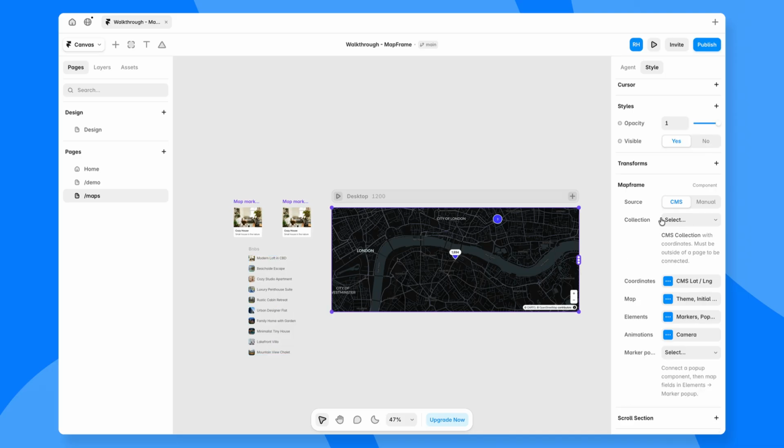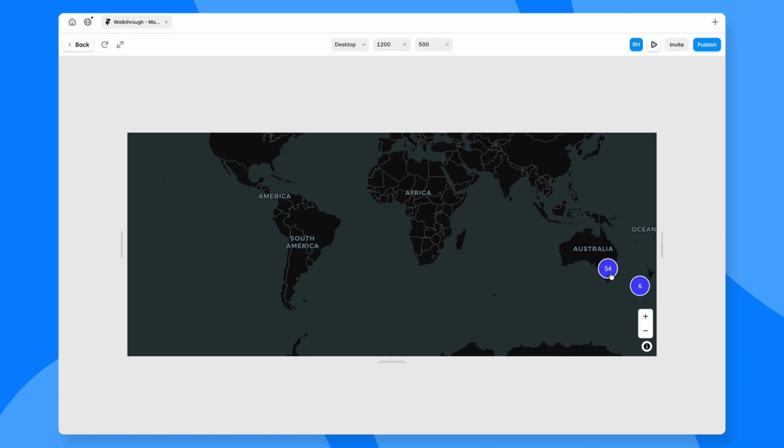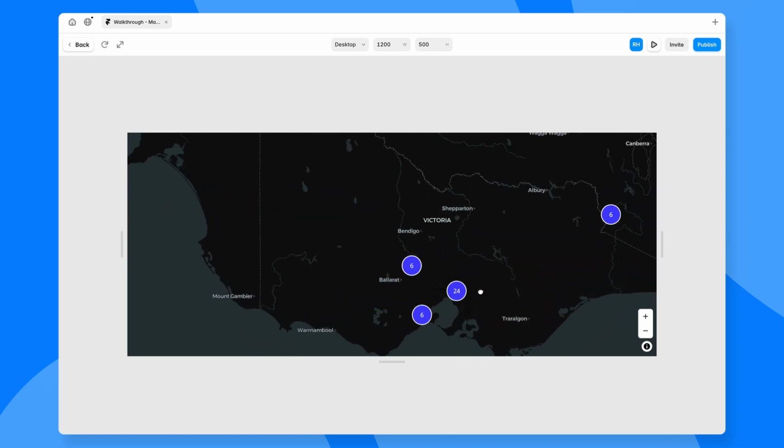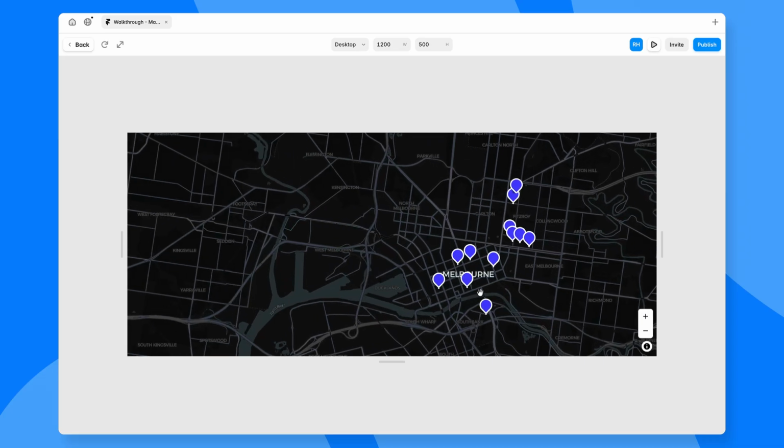And because of that, we can now go back to the MapFrame component, go to Collection, and we can select that B&B's collection list. And if you see this purple line, it means it's now connected. So again, let's actually preview this, zoom out, go to Australia, and there you can see we've actually got properties that are showing at those actual addresses that we have directly correlating with our CMS. But as you can see, there's not really any information showing.